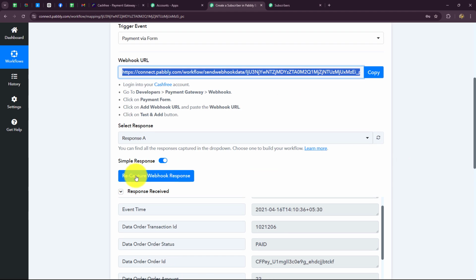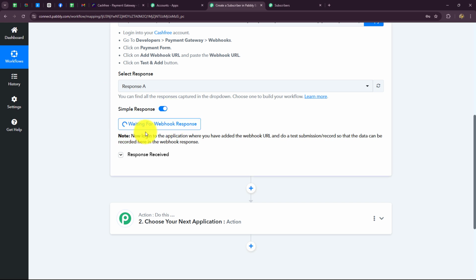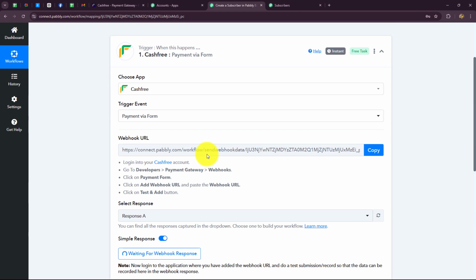So let's click on this recapture webhook response button. Now, as we have done that, again, it is showing waiting for webhook response. So now we have to do a test submission to capture a new response so that we can use that response for further continuing the workflow. How are we going to do that? By simply making a payment with the payment form.